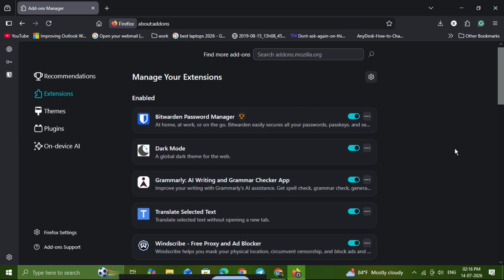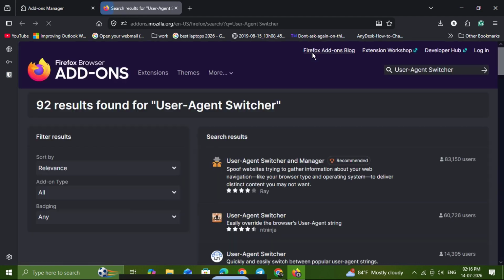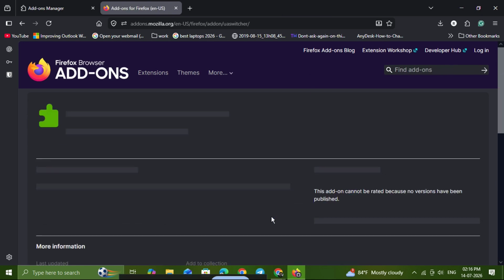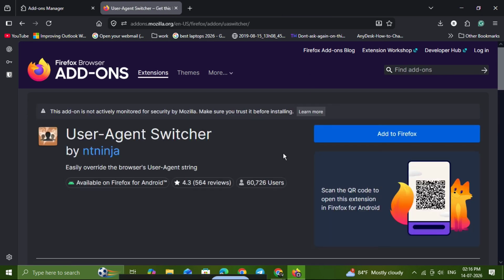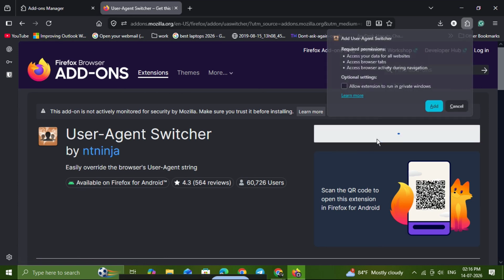Once the Extensions and Themes page opens, look for the search bar and click inside it. Now type User Agent Switcher into the search field and press Enter on your keyboard. Firefox will show you the matching extension in the results. When you see Preview of User Agent Switcher, click on it to open the Extensions page. On that page, you'll see an option that says Add to Firefox. Click that button to begin the installation.